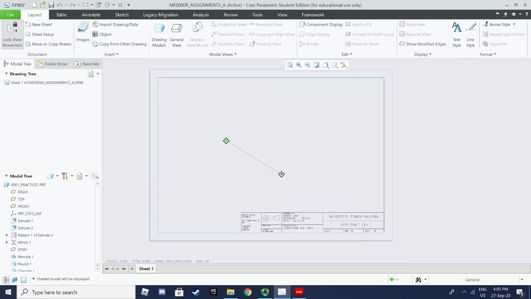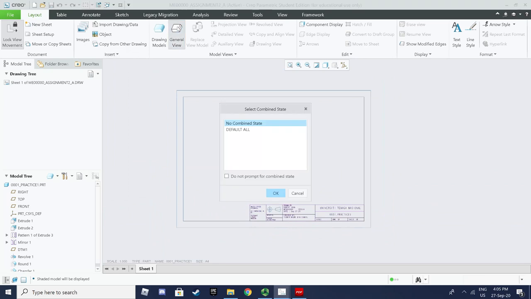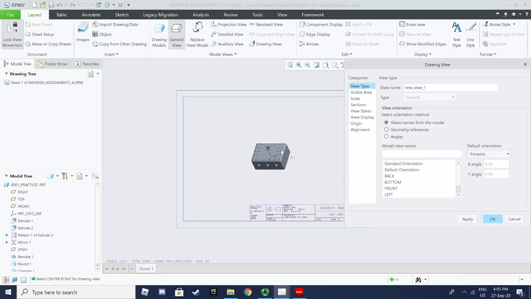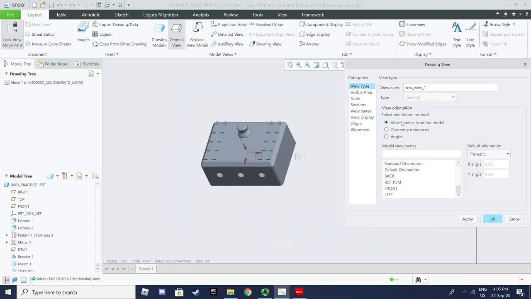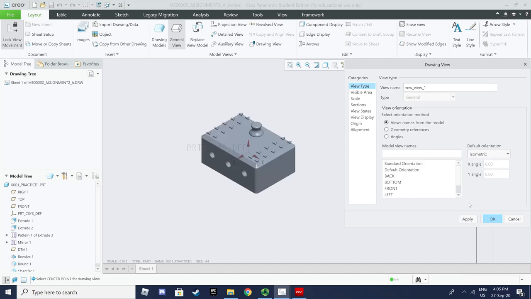So for the submission one, say we call our model, go for general view, and then this one is just not combined state, and then click OK, just place the model here in the center, and you can see the model appears here. Right, so then for submission A, you need to change this one to isometric. Then you apply.